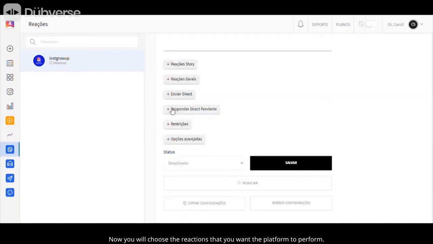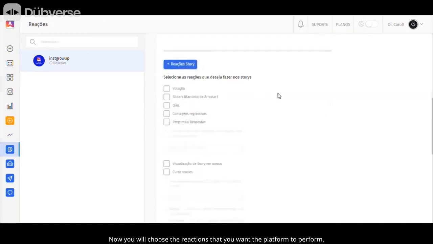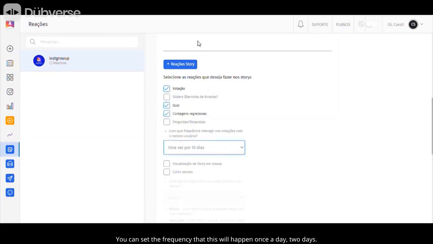Now you will choose the reactions that you want the platform to perform. You can mark the ones you want. You can set the frequency that this will happen, once a day, 2 days. So you will have this interval here that you can choose as you prefer.